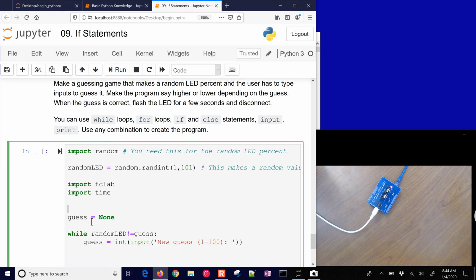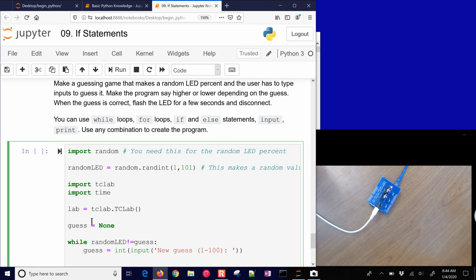So let's go ahead and just connect. Our lab is going to be tclab.TCLab, and then we want to do lab.LED, and we're going to put in that random LED. So that's going to be the clue. You can look at the intensity of the light, and that will tell you about the right level that you should be guessing. Okay, our guess is going to be None, so that when we enter this, it's going to start the loop.